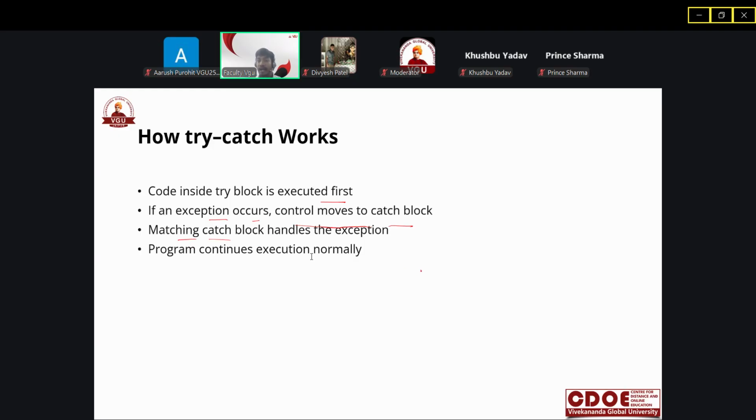For any kind of error we throw, we can write multiple catch blocks. There will be one try block, and we can write multiple catch blocks, and the exception will be checked against them. The kind of exception thrown will be matched with the catch block, and as per the exception, that catch block will be executed. The program continues execution normally, so our program will not be stopped abnormally.